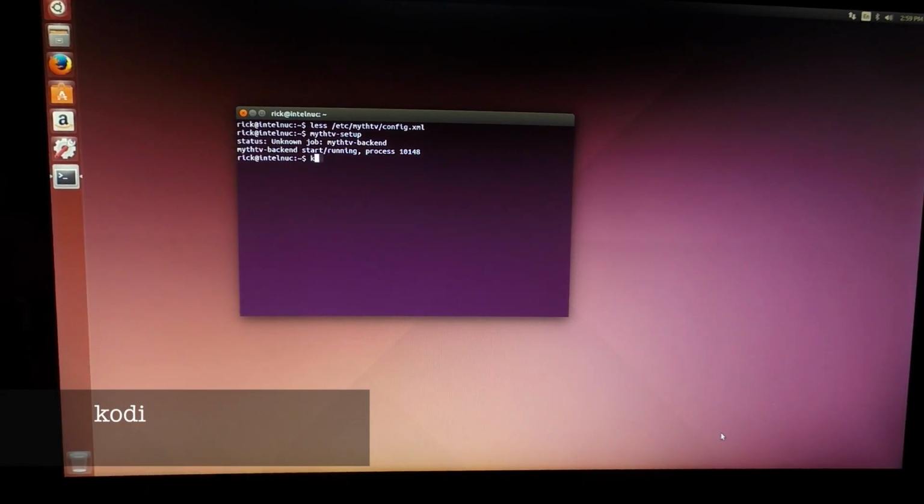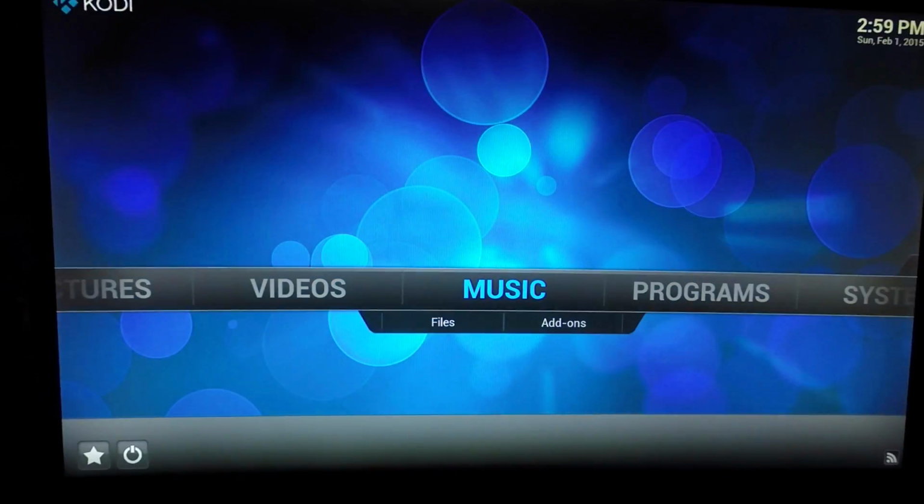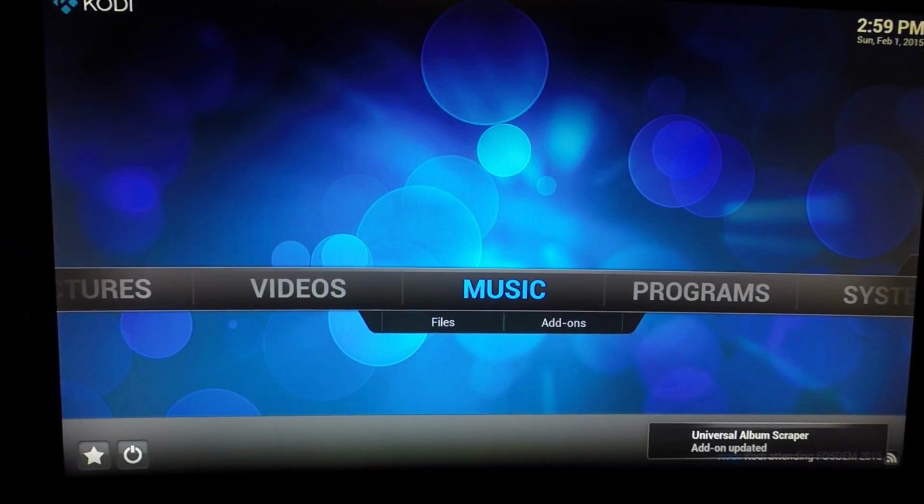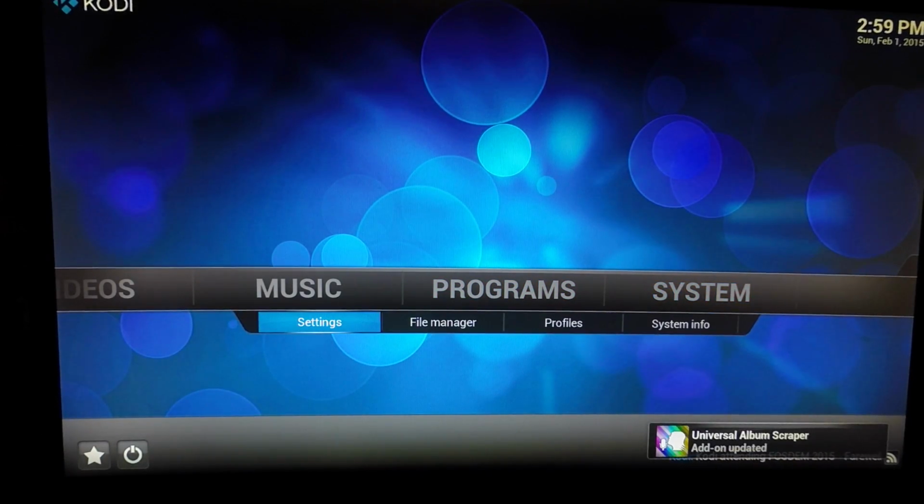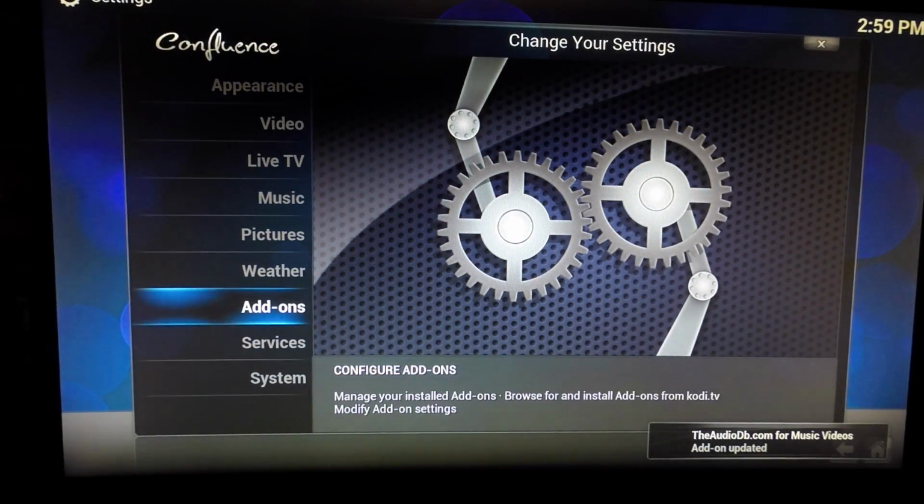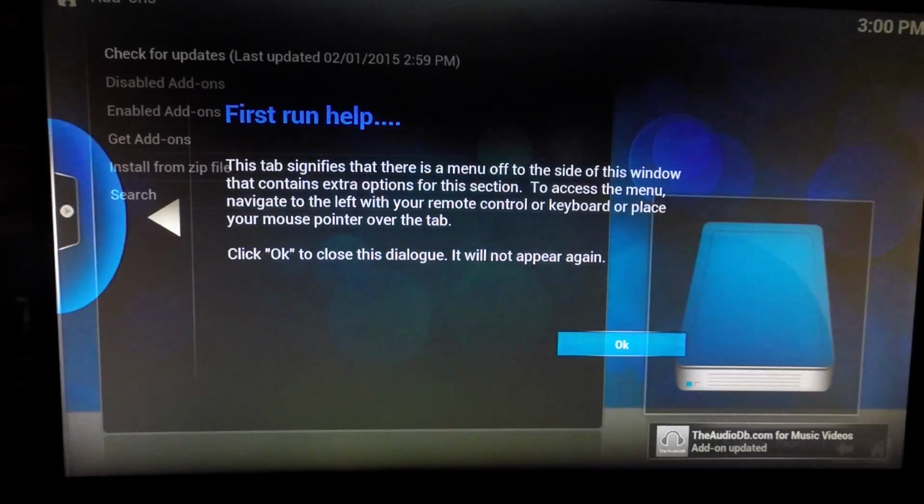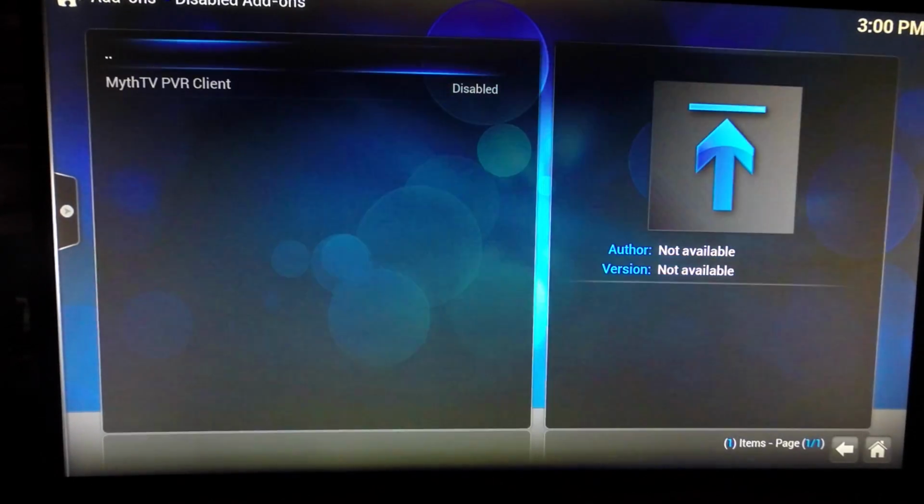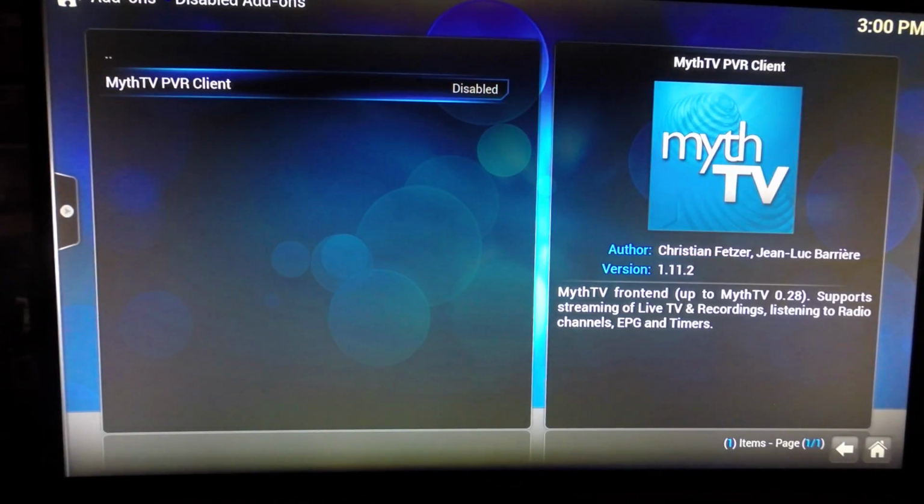Next we'll start Kodi. So we'll type in KODI. Now to refresh, Kodi used to be called XBMC. They changed the name of it. Okay, so to set up our front end in Kodi, we'll go to System and Settings, and we'll go down here to Add-ons. We'll go to Disabled Add-ons, and we'll see the Myth PVR client.